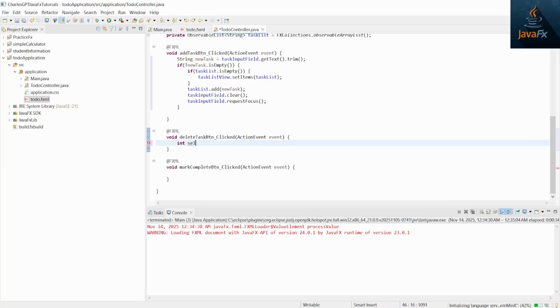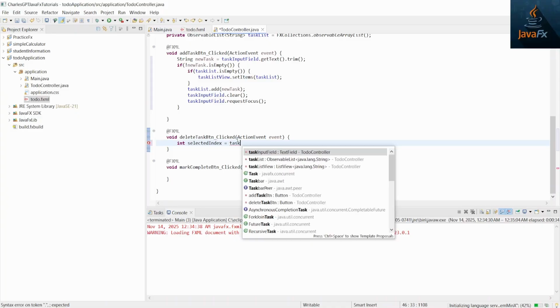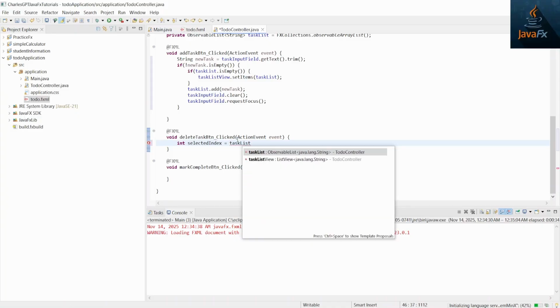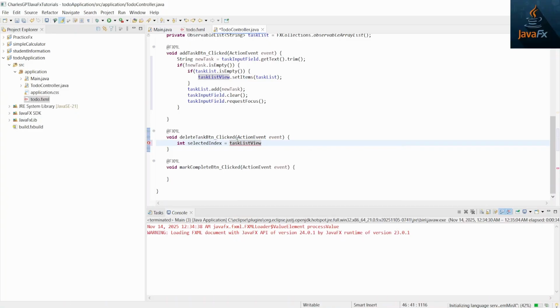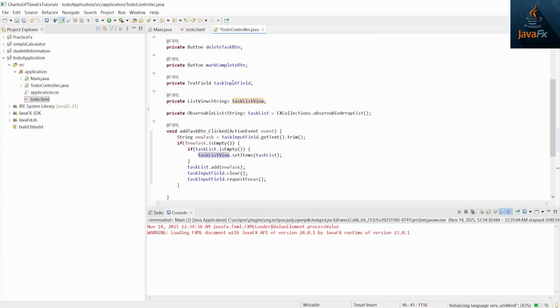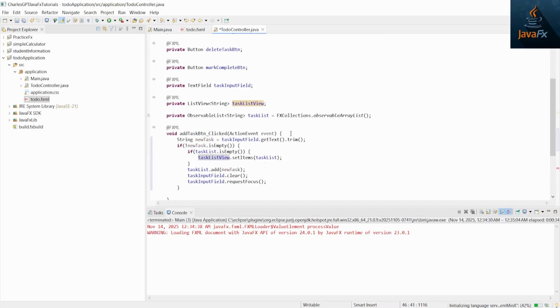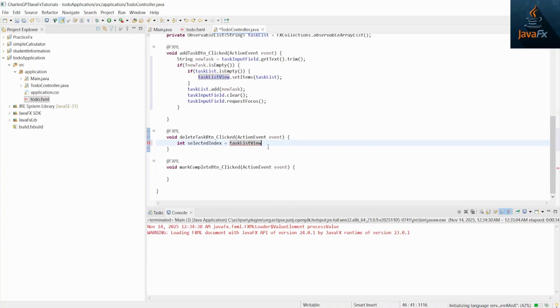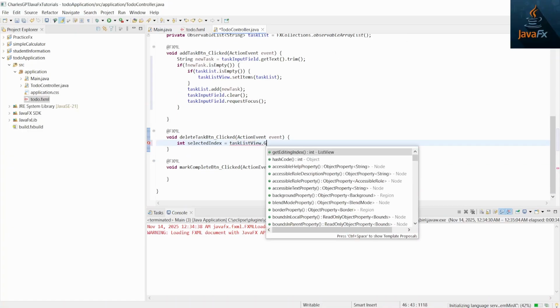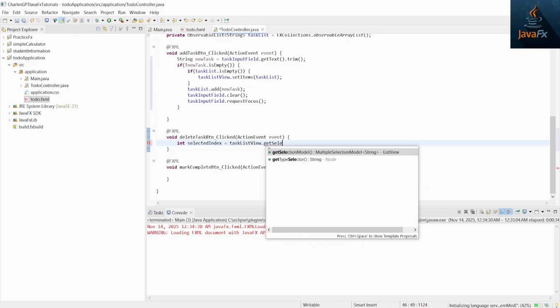So the first thing we're going to do is get the index first. I'm going to call it selected index. We're going to get the index number of the task. Then I'm going to say task list view, this one. The view, that blackboard that we used to add the tasks to. So what we're going to do is dot get selected model.